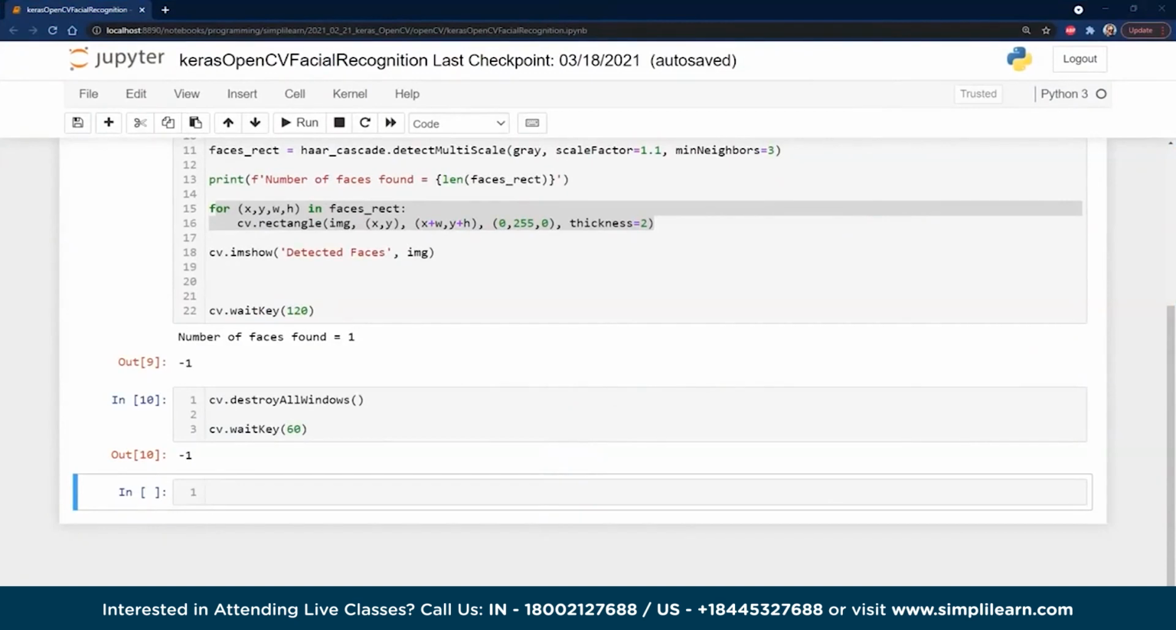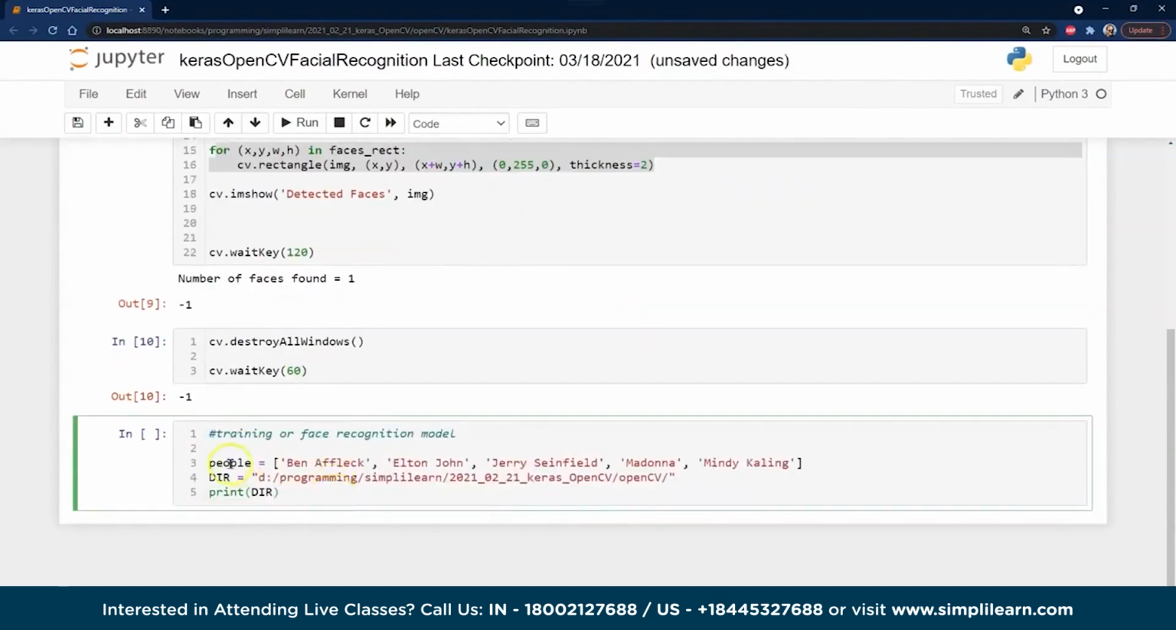And we're going to go in here, let me just pull this up. What we've got here is our people. We're going to look at pictures of Ben Affleck, Elton John, Jerry Seinfeld, Madonna, Mindy Kaling. These are really easy to pull up images of because they're famous actors. I don't recognize any of them. No, I'm kidding. I actually know all of them. And we've got it set up in one of the files, and we're just going to print the directory. So you can take a quick look at that and see what we're looking at here.